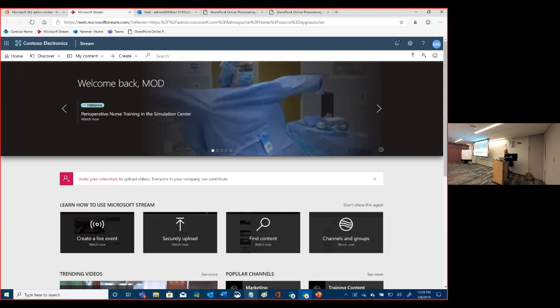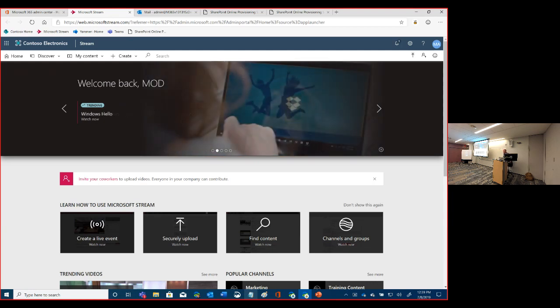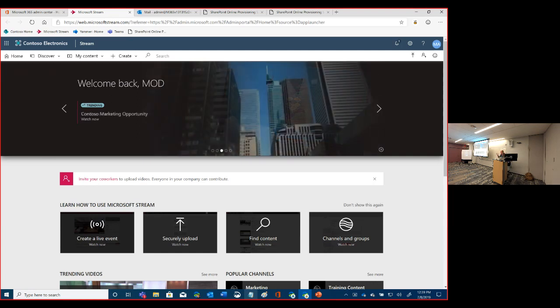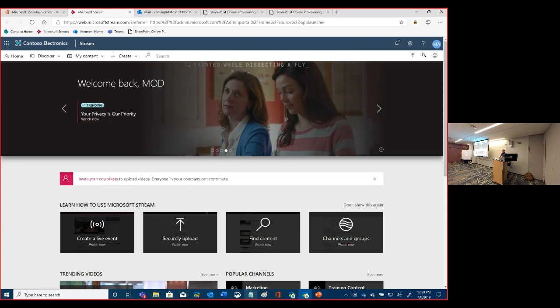So what we're going to do, in order to have an approval area, is set up a secure, what we call a group. And a group in Office 365 is a security construct that allows us to have people assigned to it that are going to have access to content.